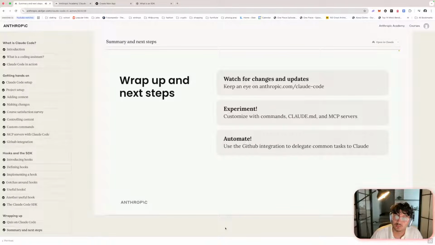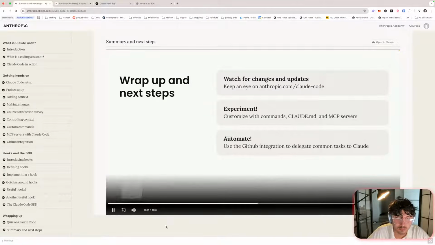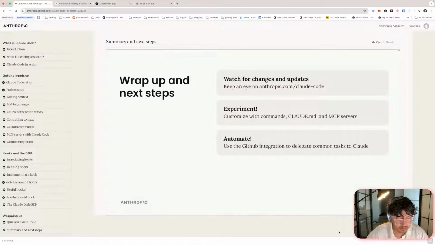Secondly, I really recommend you experiment. There's a lot of different ways to customize Claude Code and really tailor it to your particular use case. Try to author some custom commands, or put extra instructions in your Claude MD file. And also try out a couple of different MCP servers beyond the ones we looked at inside this course.